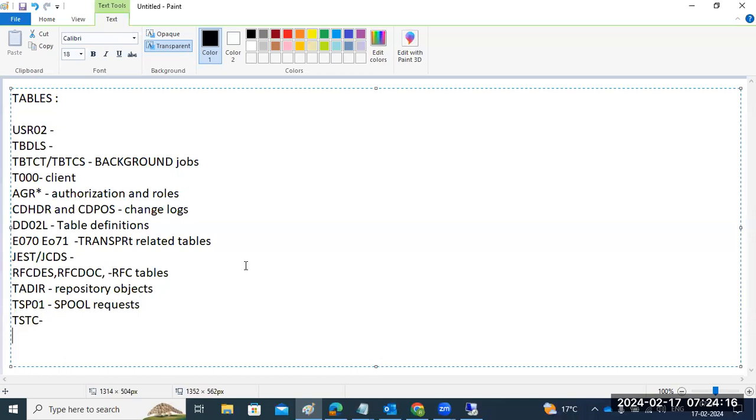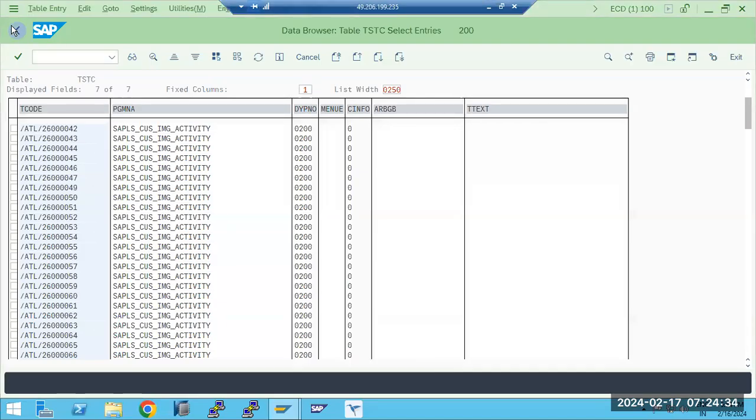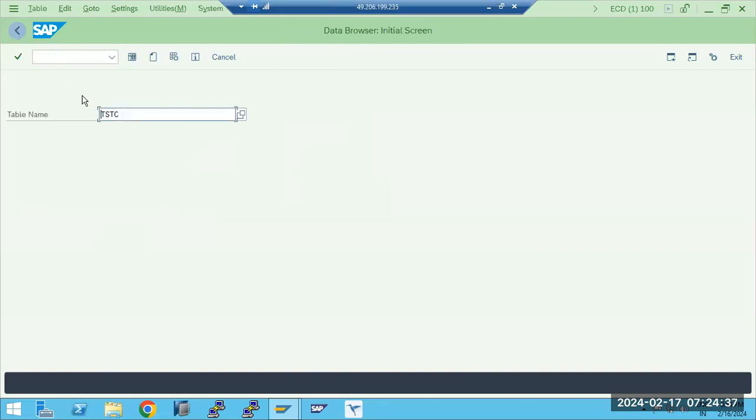I remembered these names from years back. TBTC, we know. Batch inputs, we got it. TST02 and message. TSTC. 070 we discussed. Okay, then what is left? I think this is pretty much it.